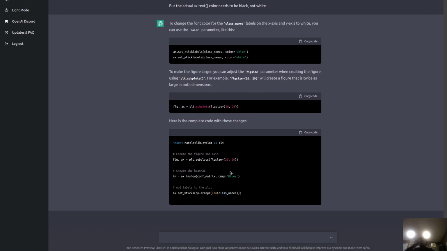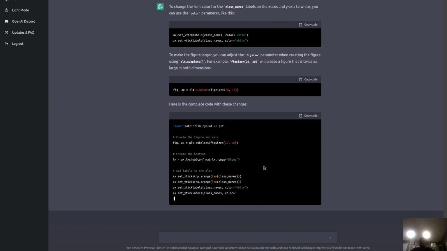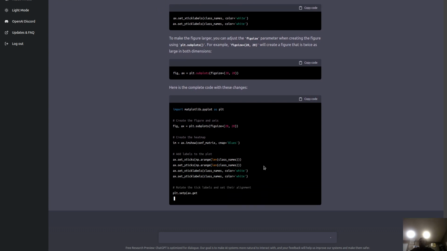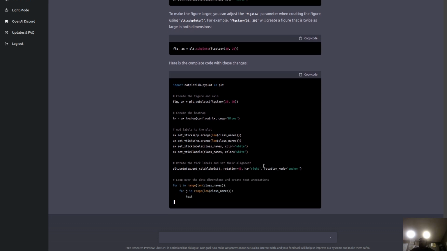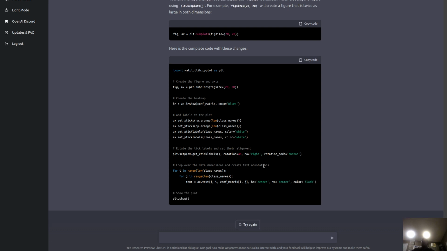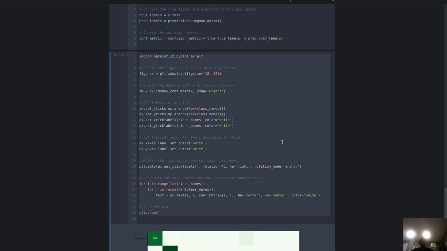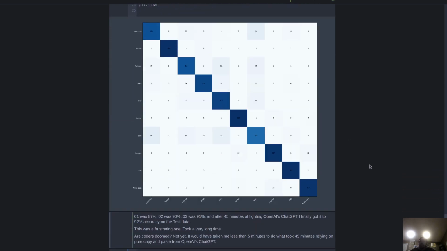Oh, they're giving me the complete code. Class names, tick labels, boom with the color, boom with the color. And then we're just hoping they give me the black right here. Black, yes, I think it did it. I'll probably call that good here. Ooh, the text size is small though.